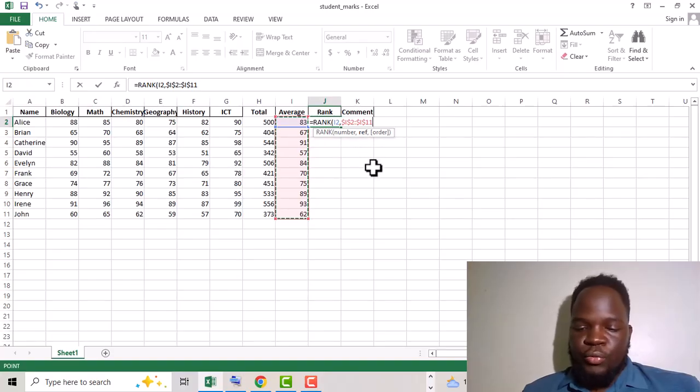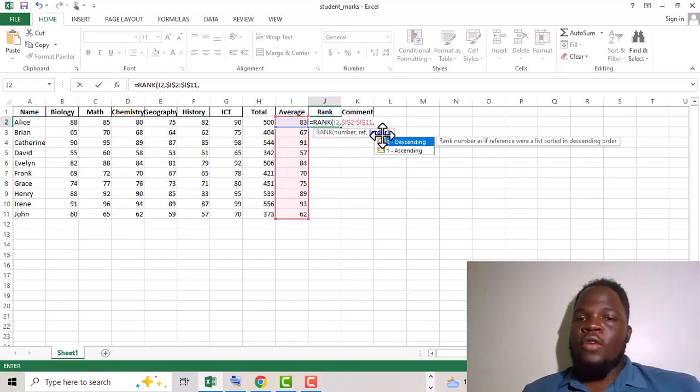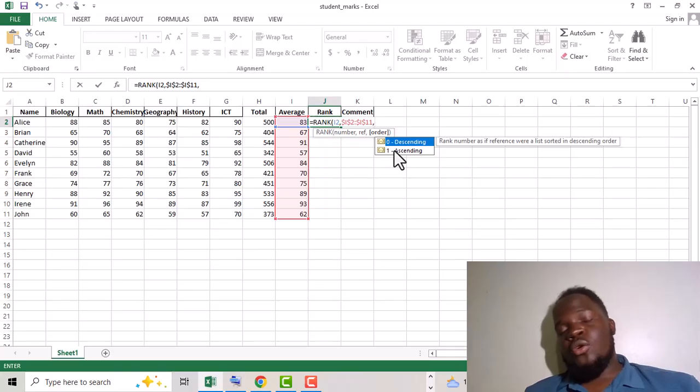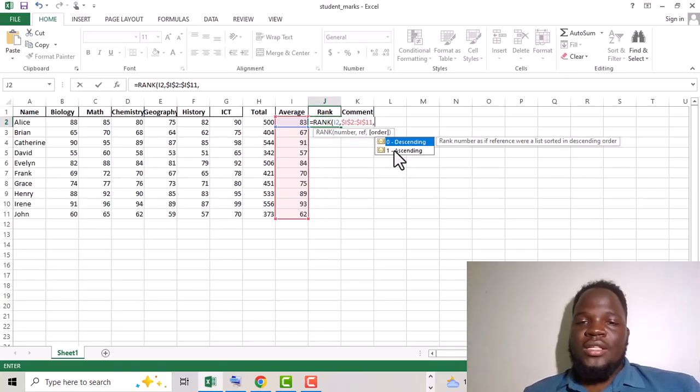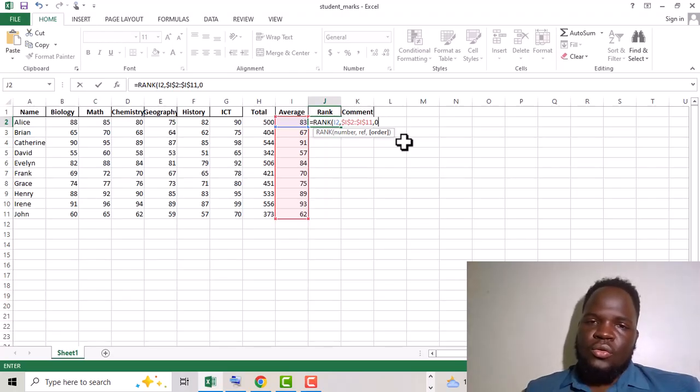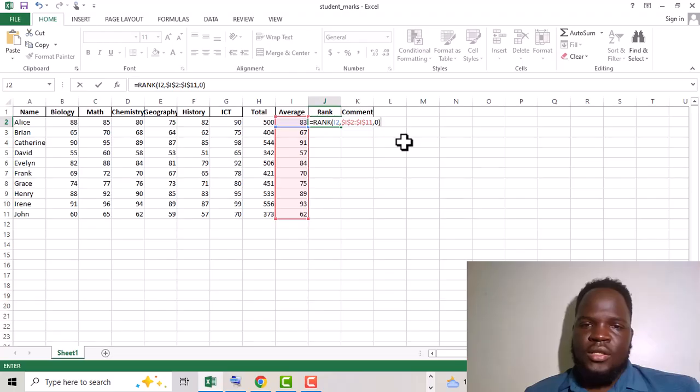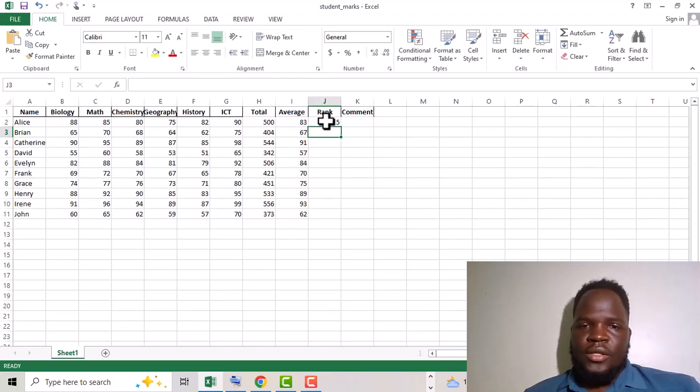Then after doing that, you press comma, and then the order of ranking. Descending is from highest to lowest, ascending is from lowest to highest. So how do you want to rank, descending or ascending? So that is up to you. So I can choose descending, and then after doing so, close brackets, and then you press enter. Then after doing this, you autofill.